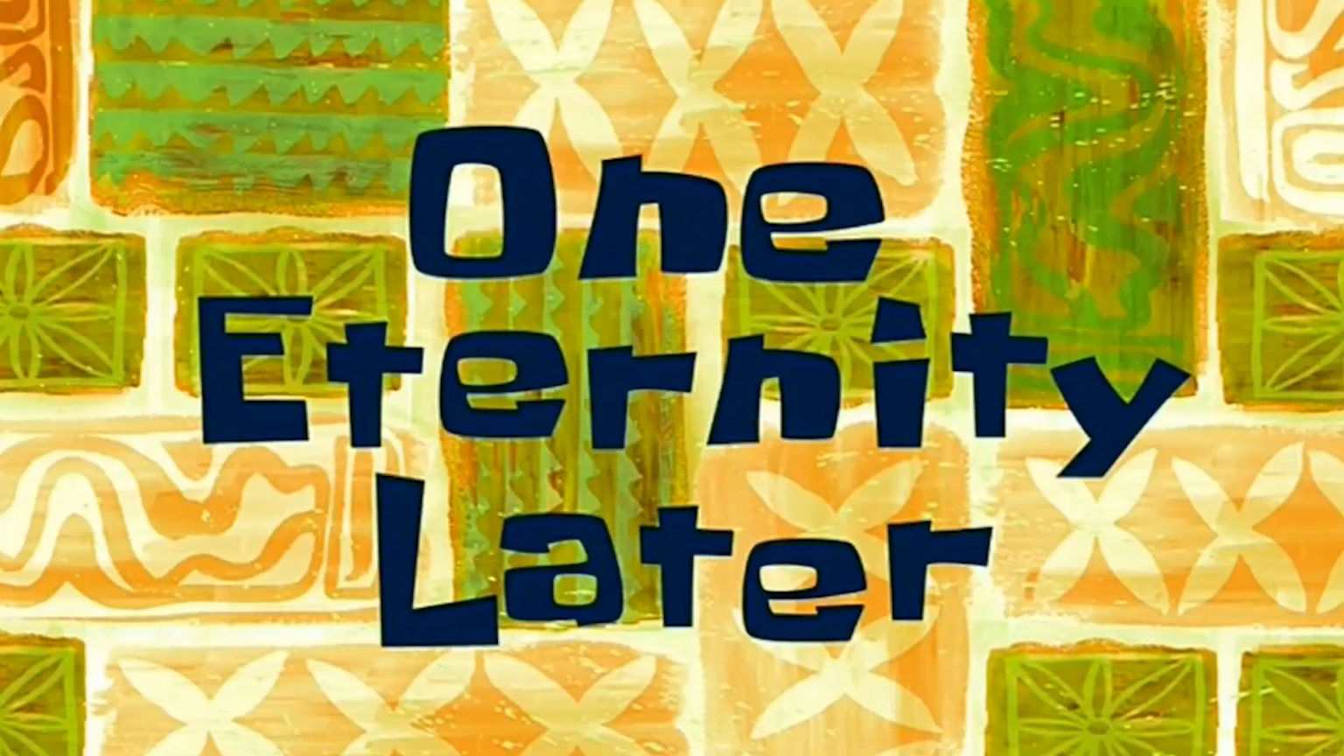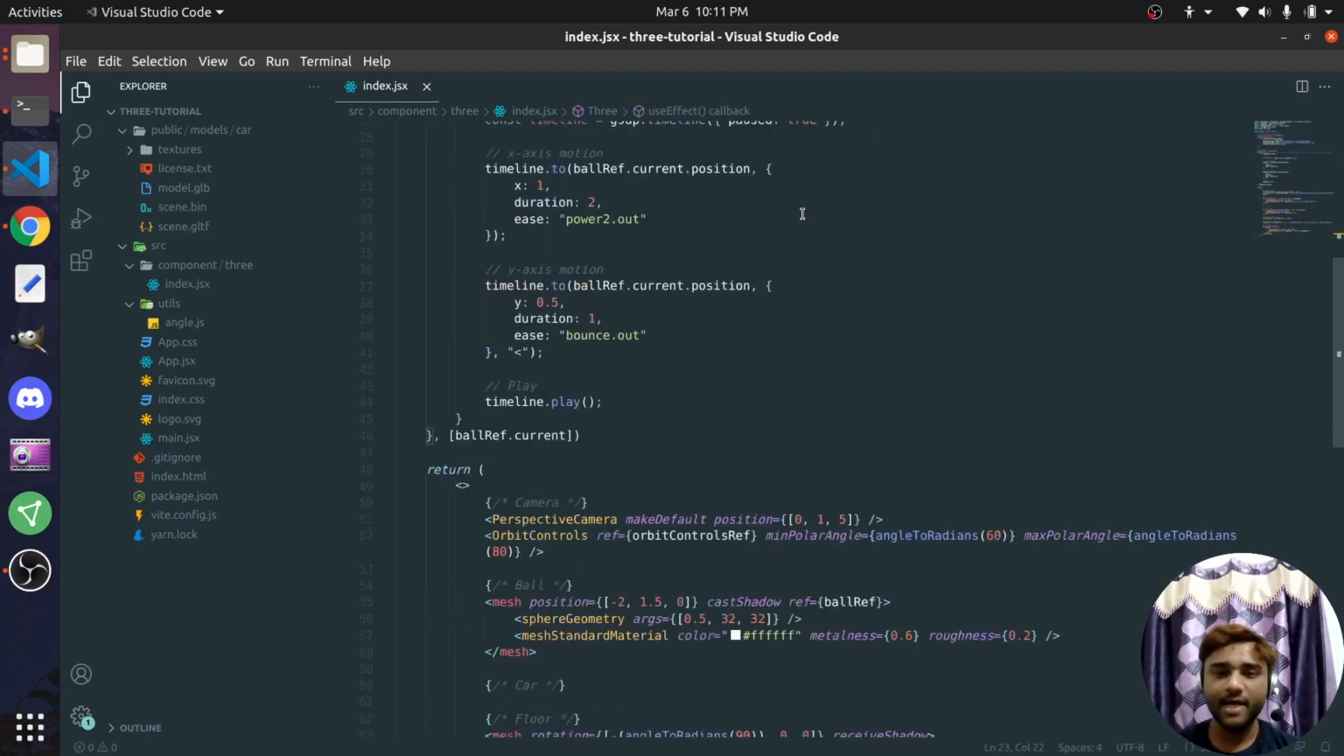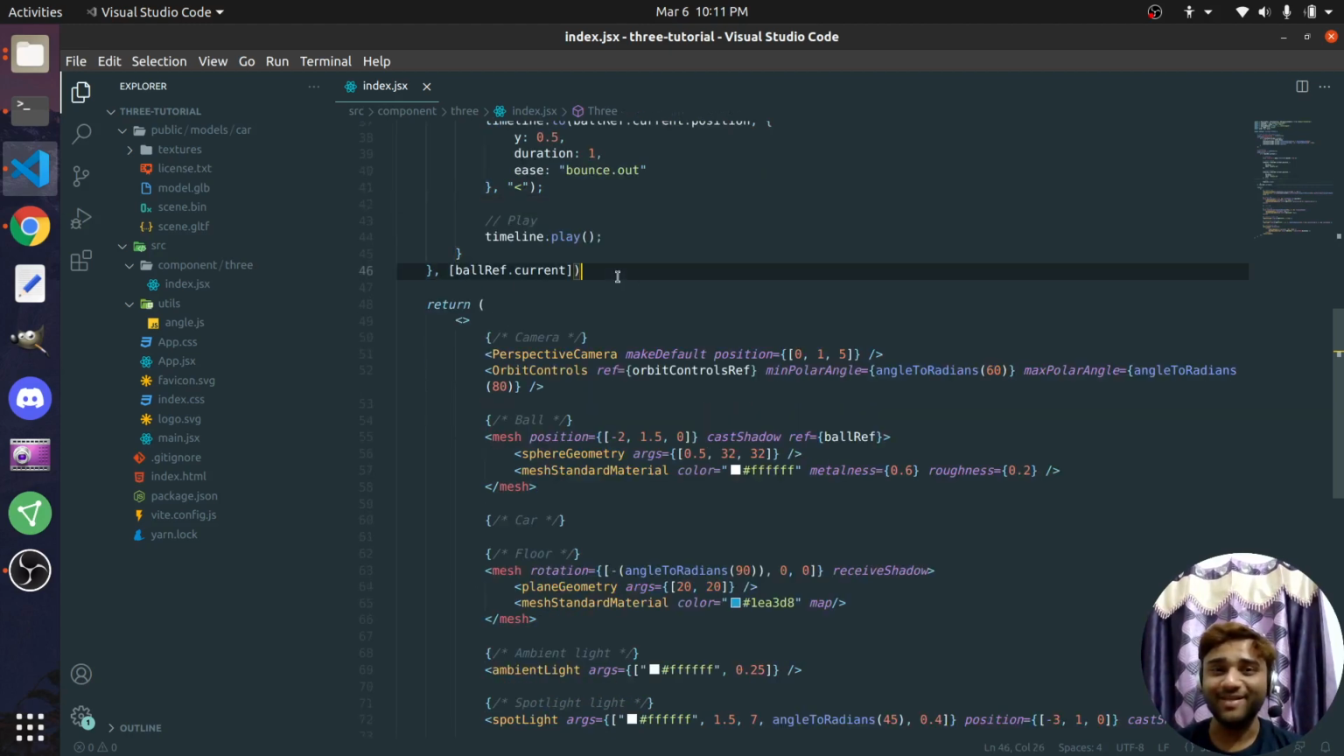One eternity later. I just wasted maybe around 45 minutes trying to figure out what was wrong. I thought the model was maybe corrupted. I tried maybe 6 to 7 different models, but none worked at all. Then I deleted the model, but it still didn't load. I wasted so much time, and then I finally found the error. And I am angry at myself for what I did.